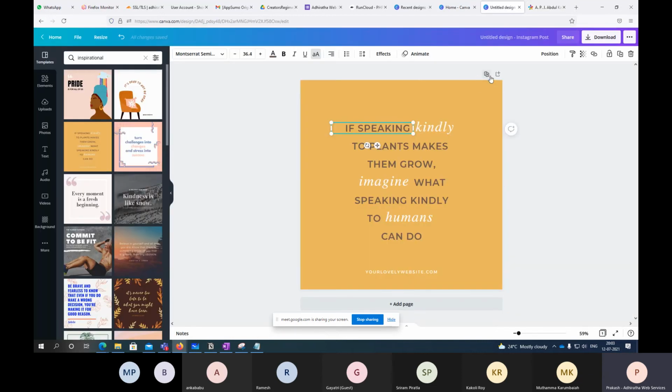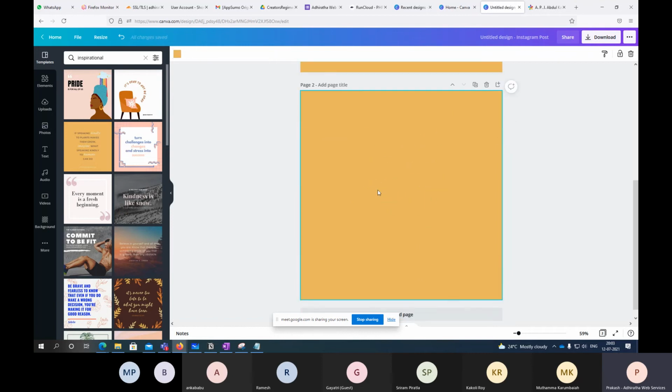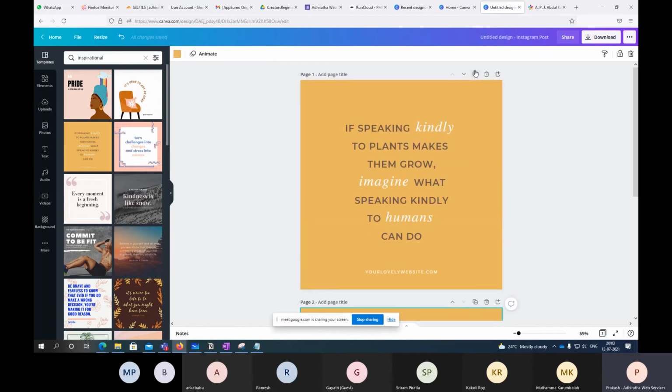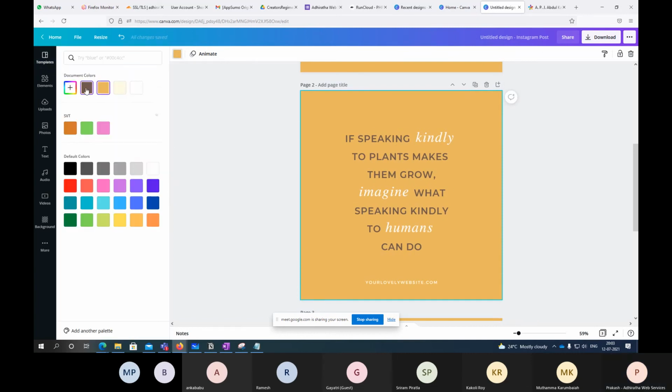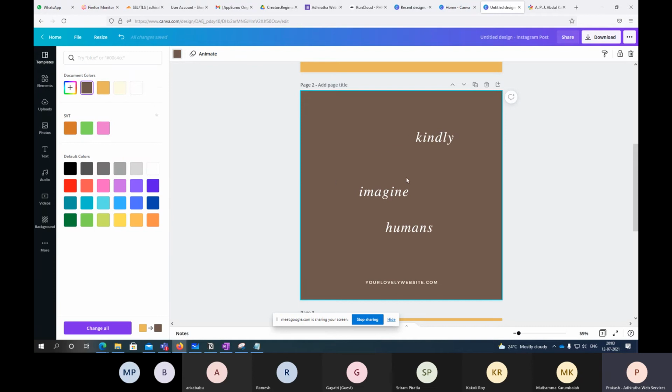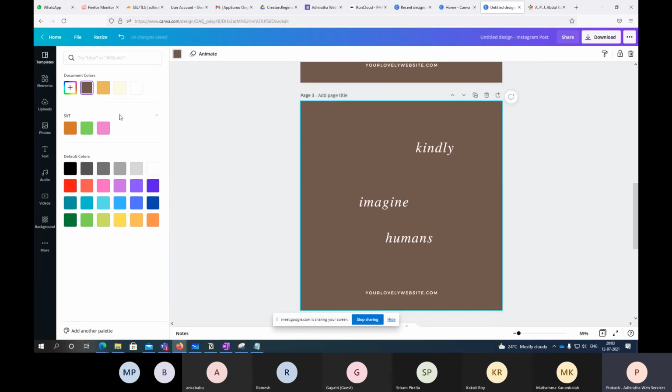Like see, now this one, I can actually clone it. One is I can add a page which is blank, or else I can clone it. So I can clone this again and again. Now for the second one, you change the color option, maybe a different color. Then for the third, you put a different color again. Like this, create maybe 10 posters today.